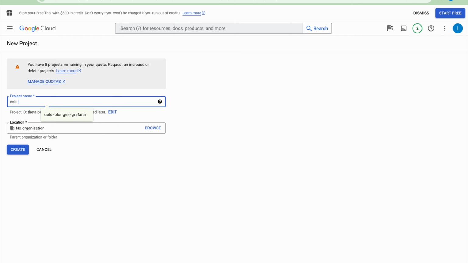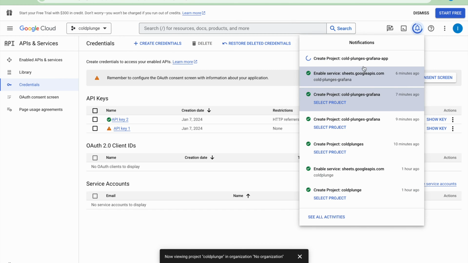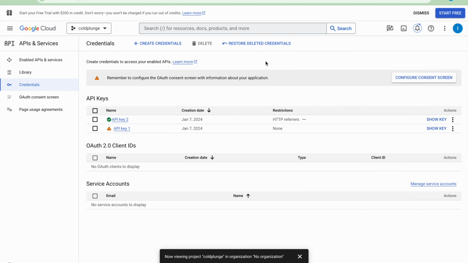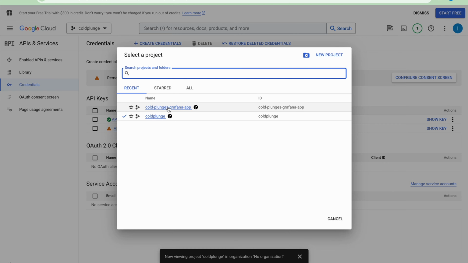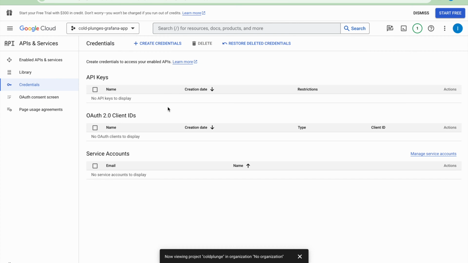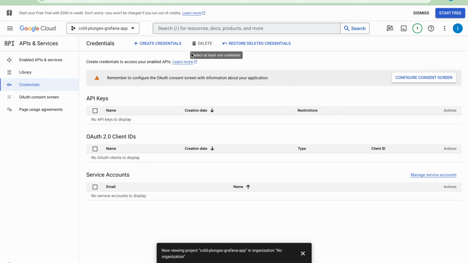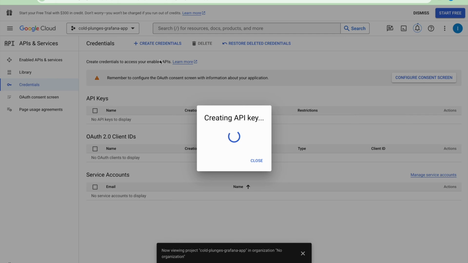Give your new project a name and click on Create. We are now waiting for the project to be created. As soon as the project is created, select it and create API key by clicking on Create Credential and selecting API key.